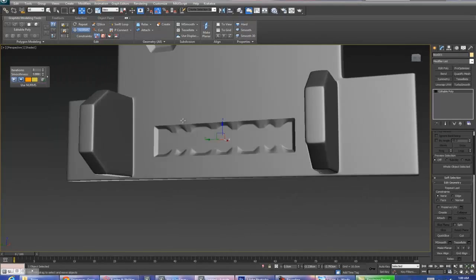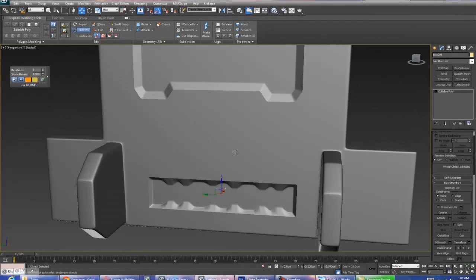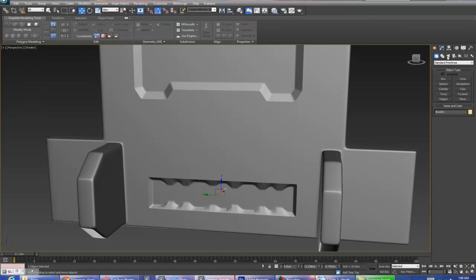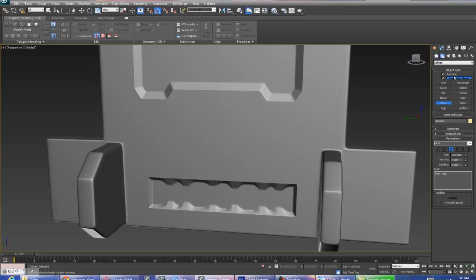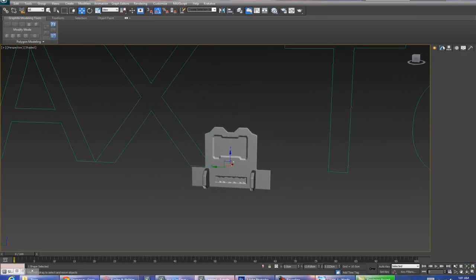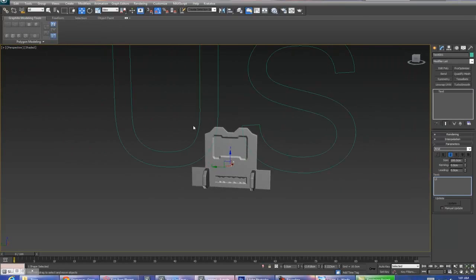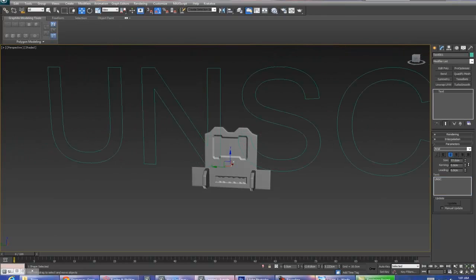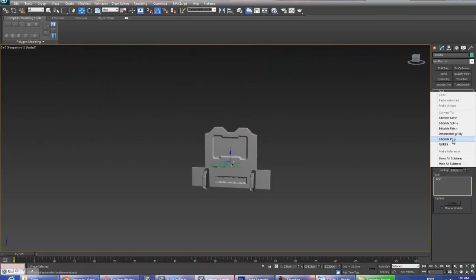Okay, then we got some stupid looking floater here, and we'll apply some letters using the text. So under Create Spline Shapes, go to Text with AutoGrid selected, drag it onto here. In our modifier panel, write UNSC or poop, whatever you want. I don't care. Turn down the size in centimeters. Convert it to an editable poly.